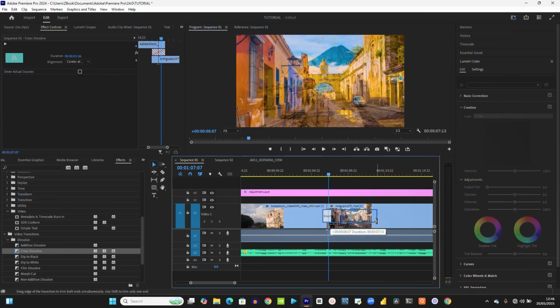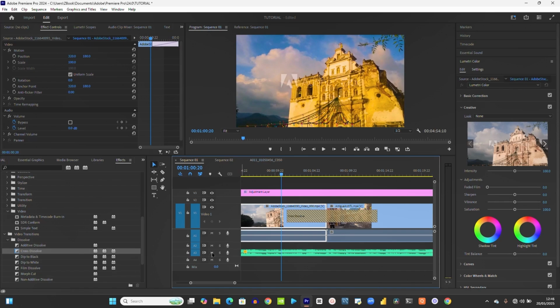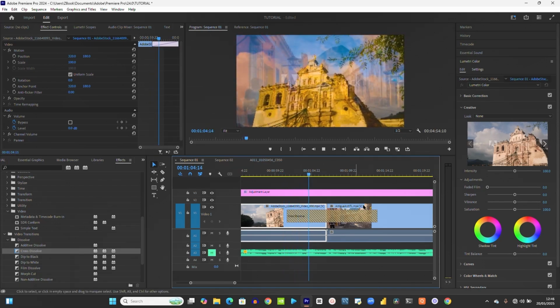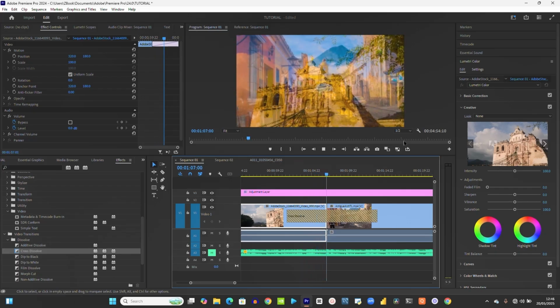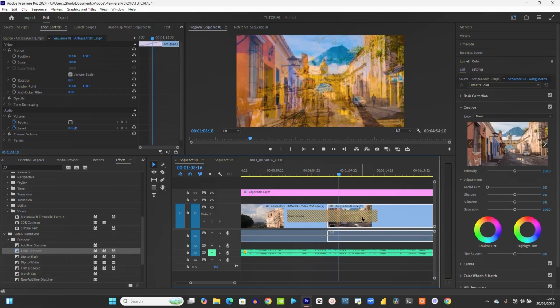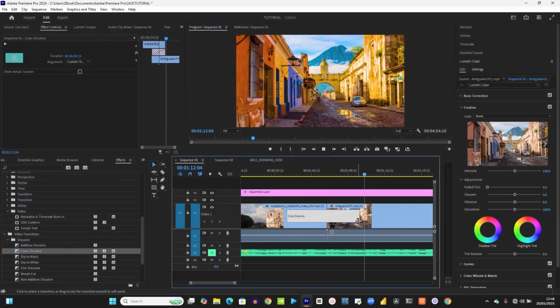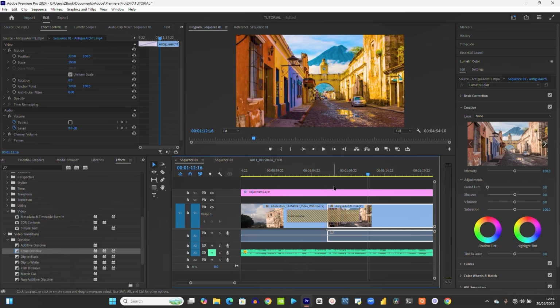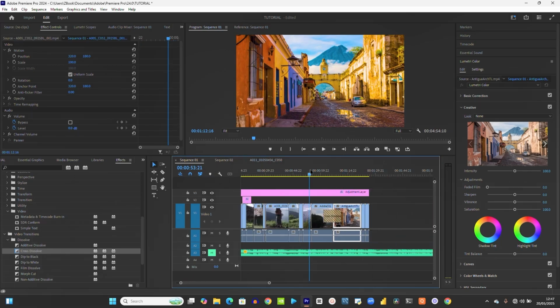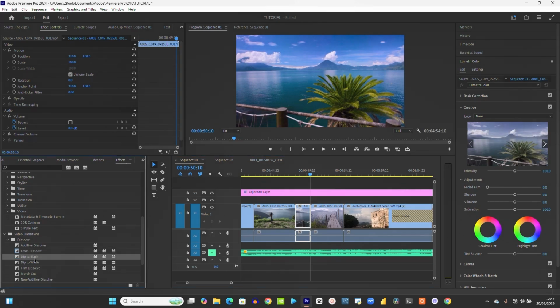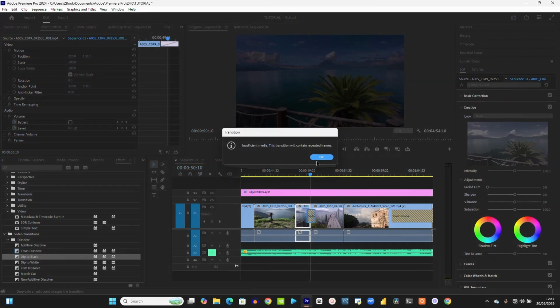Then let me enlarge it a bit. Then let me play. Can you see? One video is dissolving into another. Can you see? All right. Let us also look at another transition. Let us say dip to black.